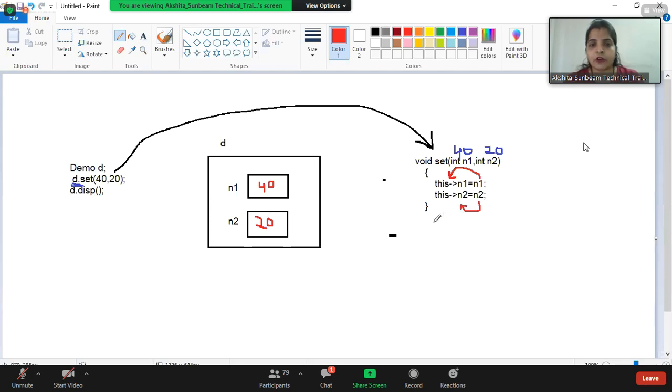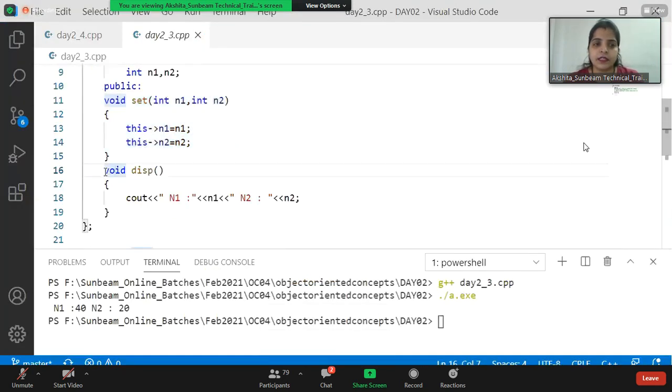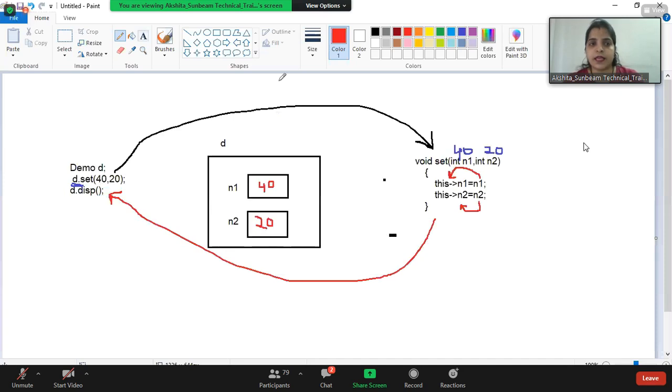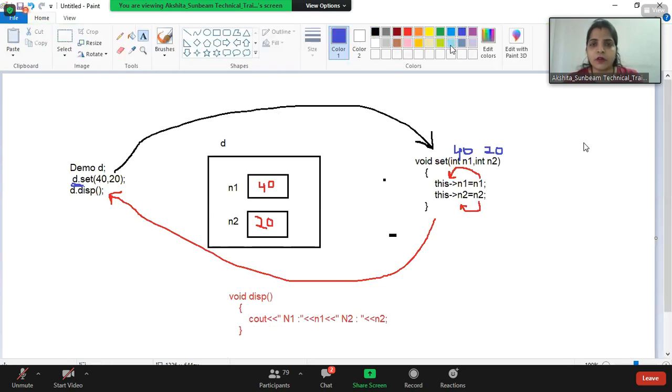And I'm coming back from this function to the main. I'm saying D dot display. It will go to current object D dot display. So it will display 40 and 20. The reason is, when I'm saying display, it is having a display function with N1 and N2. It will observe which N1 and N2 I'm talking about. Obviously, the function display has been called upon the D object, so it will display the value of the D object only. That is why I'm again and again writing that the display function is called upon the D object.